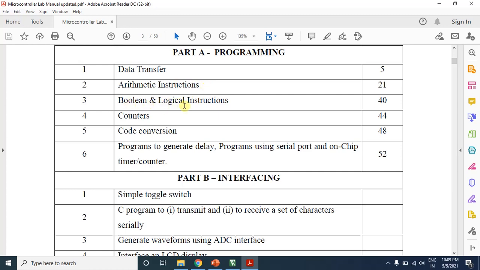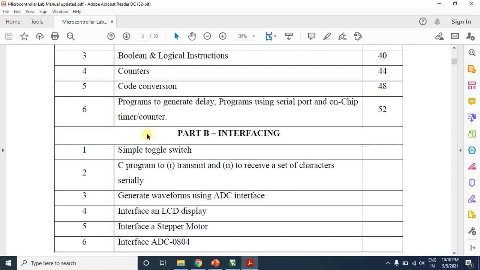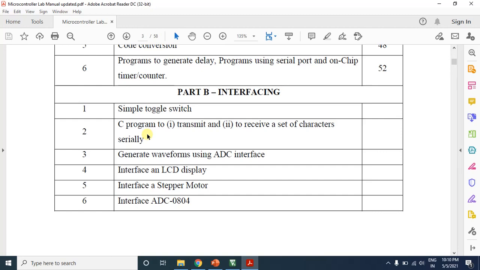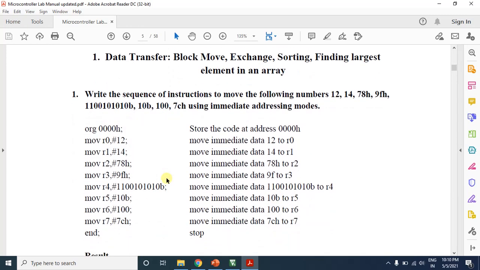Then some Boolean algebra logical instructions, some counter programs, some code conversion programs, and some delay programs, how to generate the delay for serial port communications. In part B, we have hardware interfacing programs. As we go on to part B, we shall discuss there. We have 6 interfacing programs for part B. Now, just for your understanding, we have discussed this.